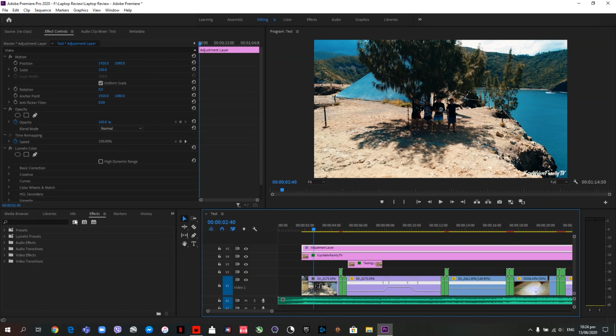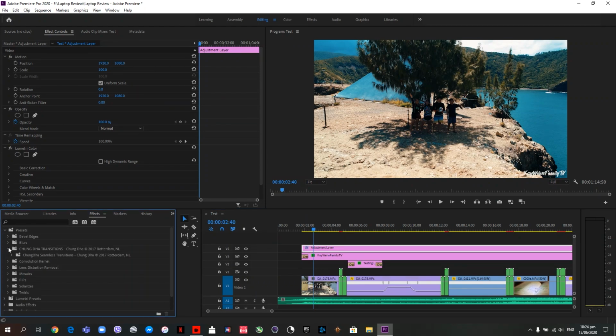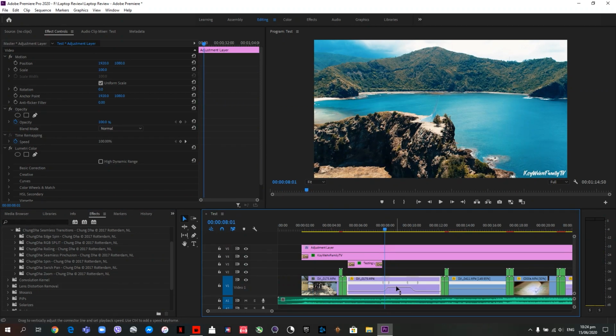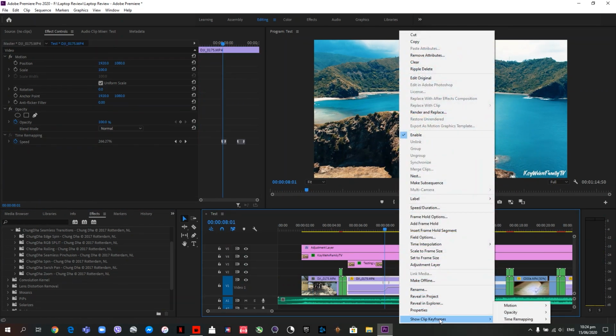Sa transitions naman, I've applied Chungda's Seamless Transition Pack. I know mayroon pang mas simpleng workflow for this, pero nasanay na kasi ako kay Chungda. So he has zoom, swish pan, spin, RGB split, and many more. I've also added some simple speed ramps for this test.